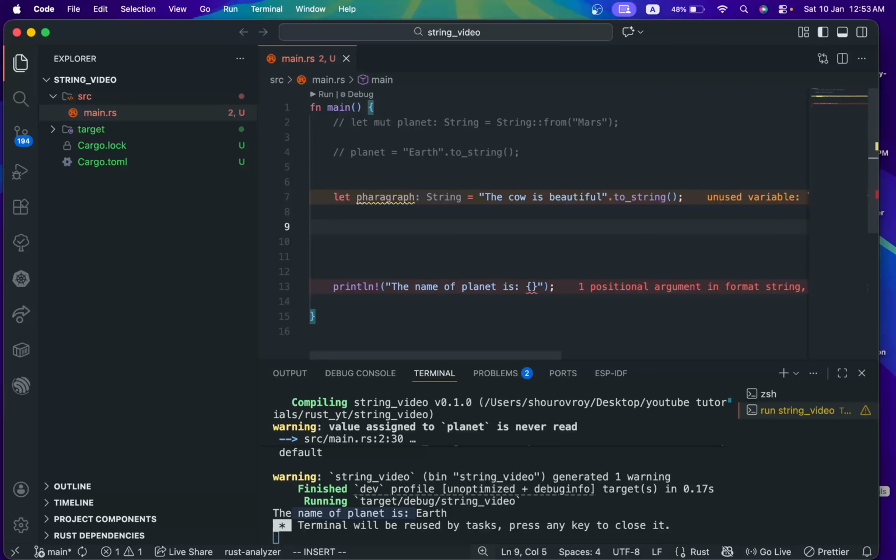That's fine. Now if you want, we can do a lot of things with this string data type. So let's specify the data type here. However, Rust can automatically do these things.